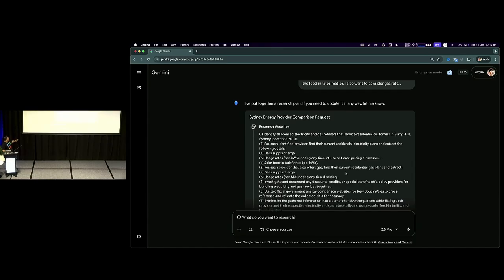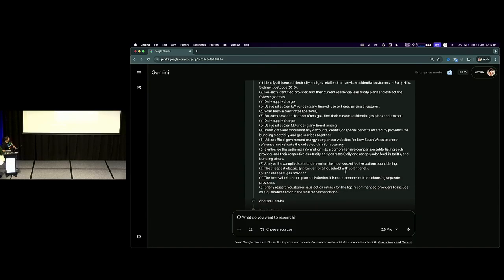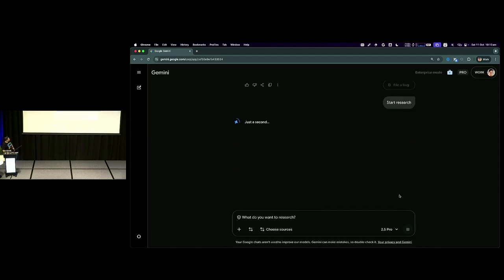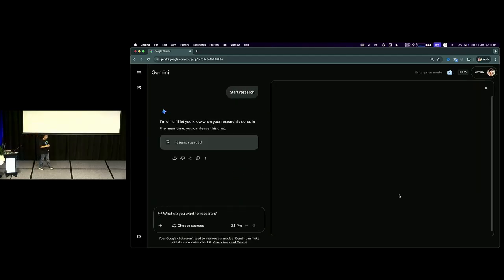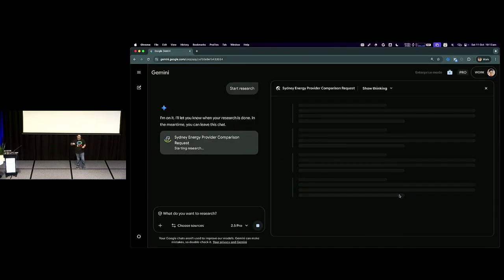I'm not actually going to change the plan, but it's basically expanded what I told it to do and given me a plan for it. And then I'm going to say go and start research. Now, the great thing about Gemini Deep Research is that it can take up to 10 minutes. Now, you might think, well, that's annoying. Actually, I find that to be great because it's very exhaustive. And we're not going to spend the first 10 minutes of this keynote watching this spinner go round and round.